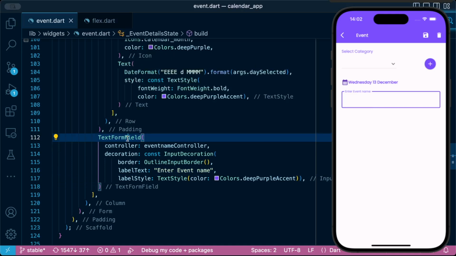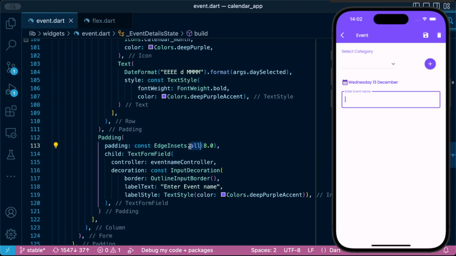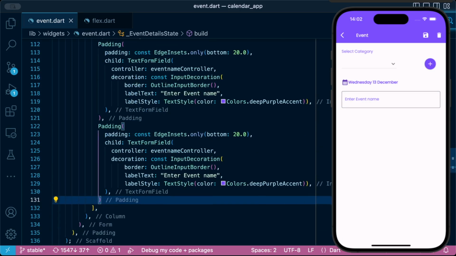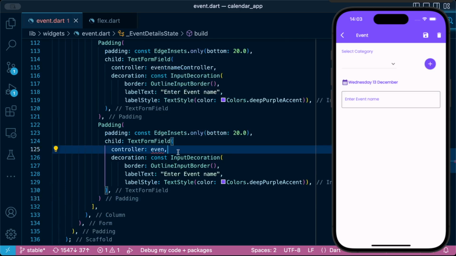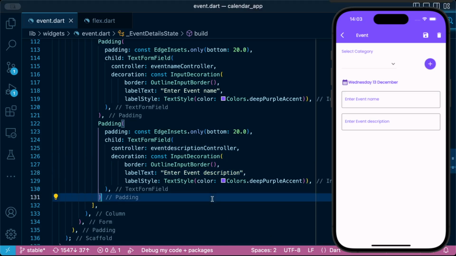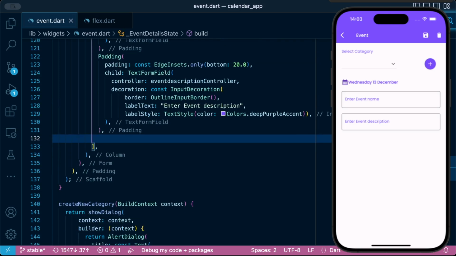Before we do anything, let me just add padding to it. And then I'm just going to pick whatever I have designed here so that we don't have to recreate the same thing again. I just replace this with event description. And there we have it. Good. So next, we want to allow the user to upload a file.